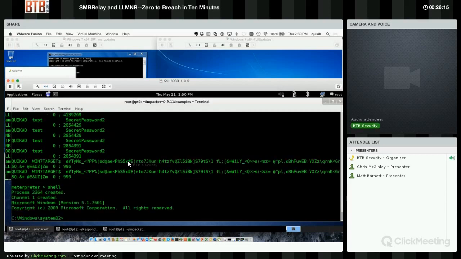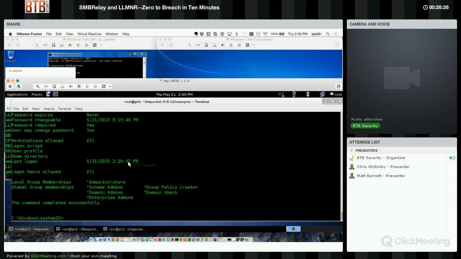And just to show who Superman is, I can do shell. Now I'm on that system. Net user Superman /domain. And you can see Superman is a domain admin. So from beginning to end, that took probably closer to about 8 minutes instead of the 10 promised. We are now domain admin of this environment. Unfortunately, it really is that simple. And sometimes we've gotten domain admin in about 5 to 10 minutes on fairly secure networks because of this issue.